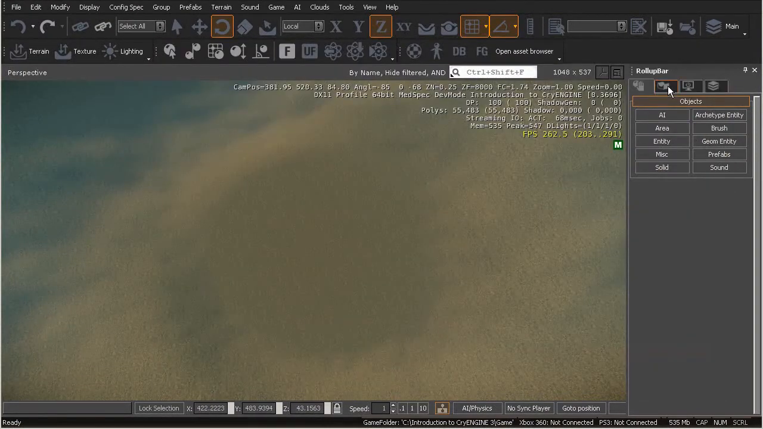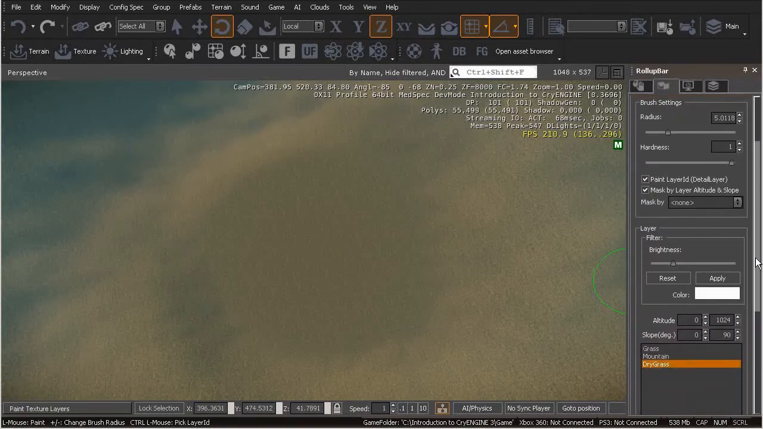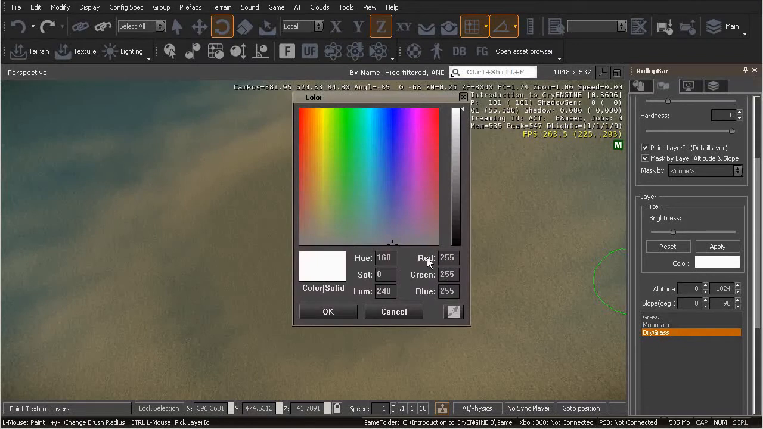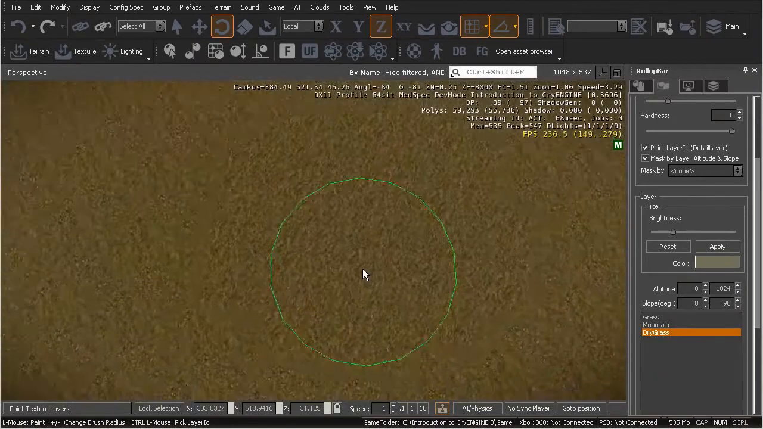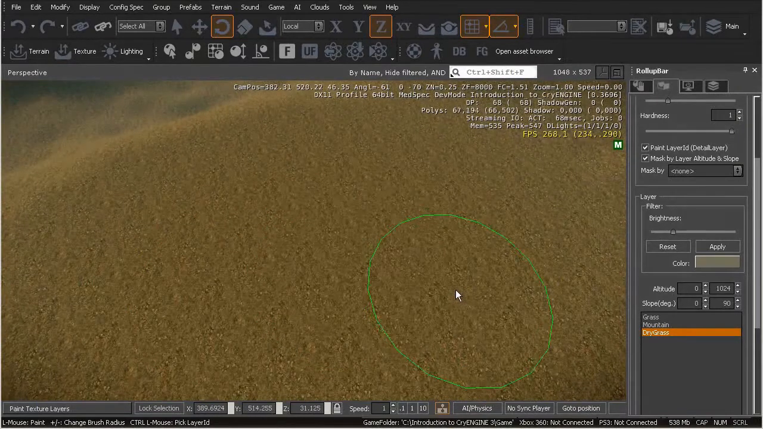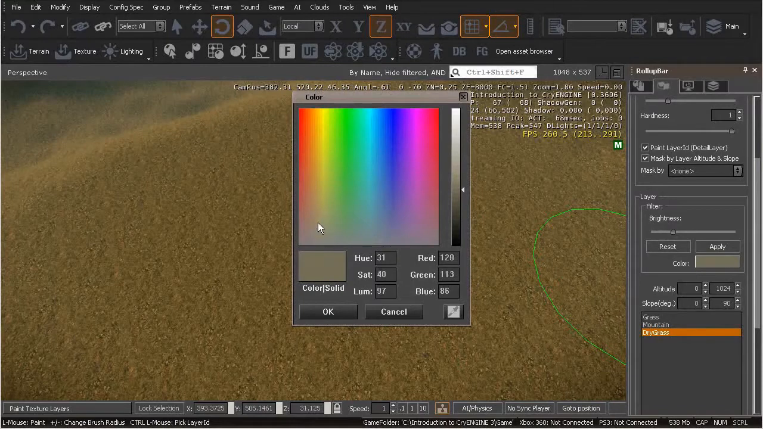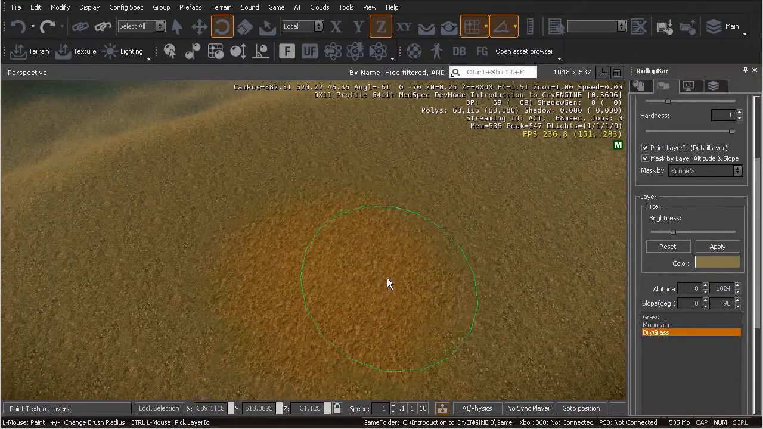Let's go to our layer painter under our terrain panel. So there's layer painter, and we're under dry grass. Let's change that color. Let's go to something that is a little more on the brown side, like what our mountain looks like. Let's put down a little spot test of what this is going to look like. You can see here we have a different grass, but it's really not a different color. So let's change that up some more. Let's go a little bit more into the brown, a little lighter. And you'll see that that's kind of red.